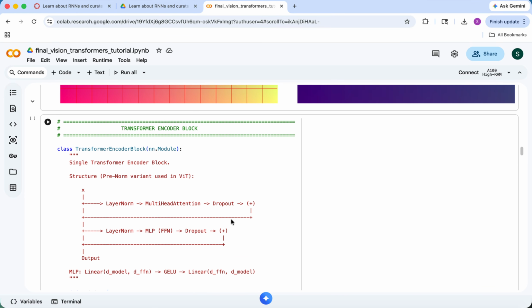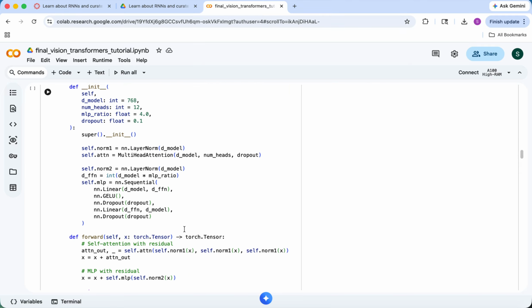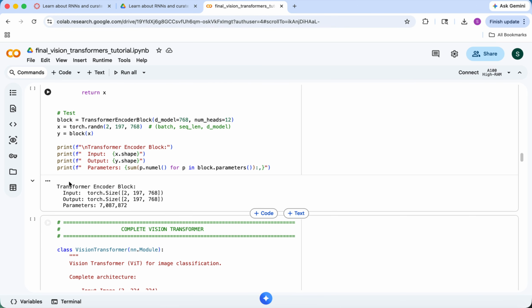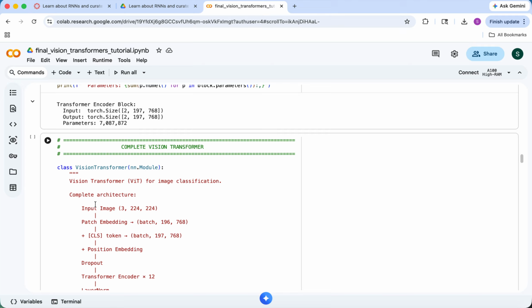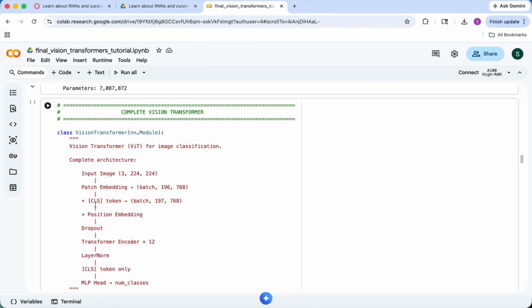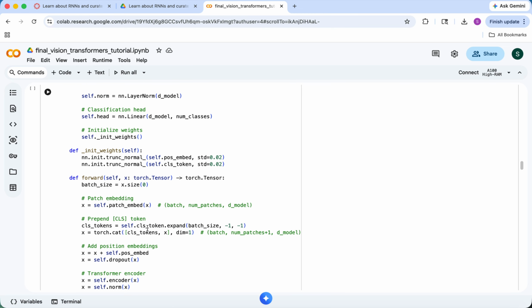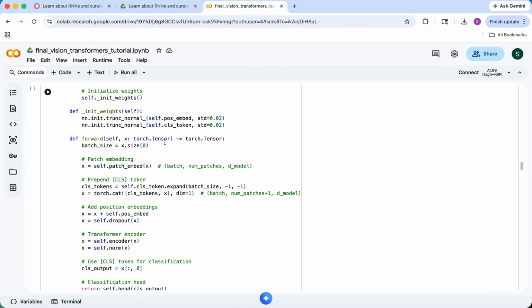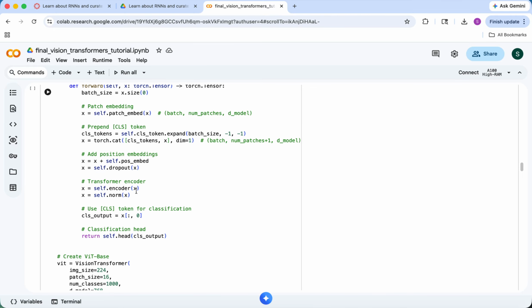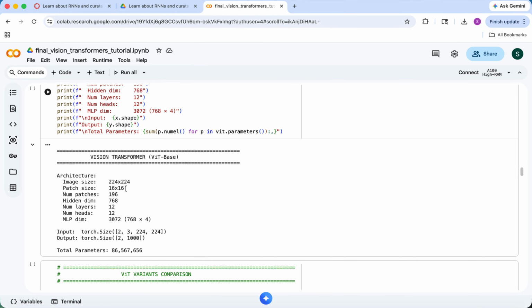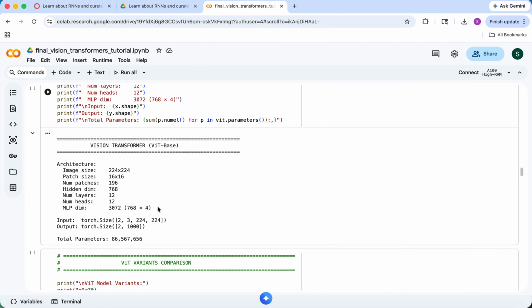Next, cell 10, this defines the transformer encoder block, and then we can see the different inputs and what their respective outputs are and what the parameters given are. And then this cell 11 builds the full vision transformer with init weights, which is trunc normal, and then we'll go forward, and then do patch embedding and all those, and then we can see the respective output.